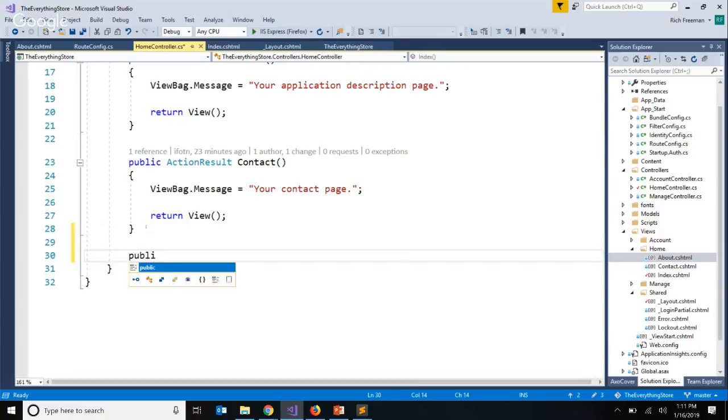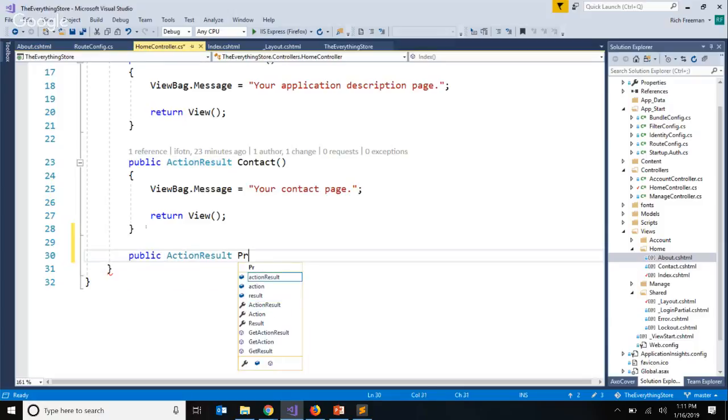So the first thing we're going to do is make a new method. What should our method return? You got it. Actually, all our methods will return an action result. Let's call it products.